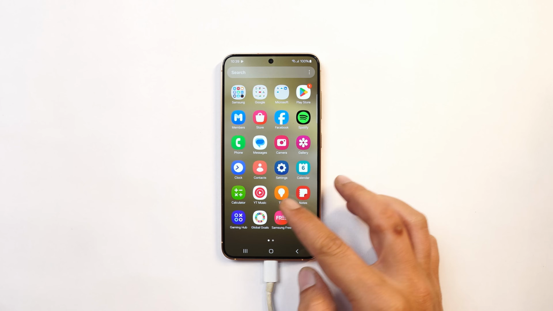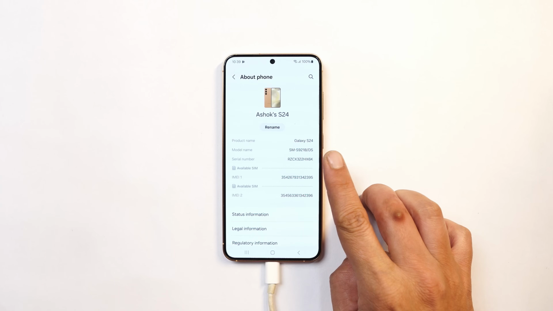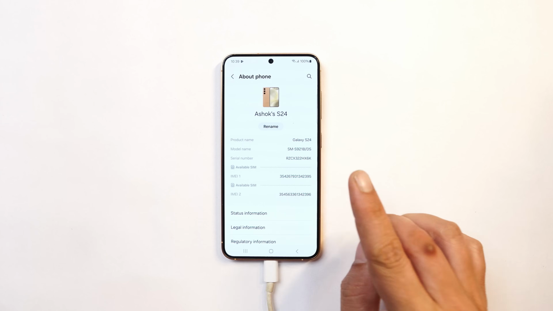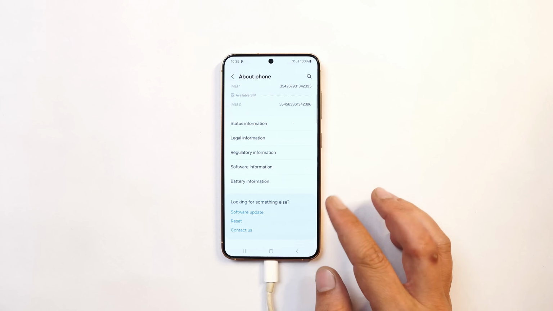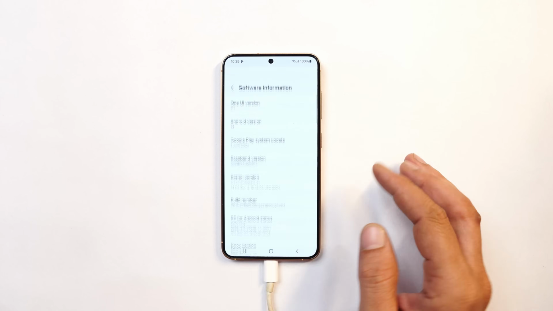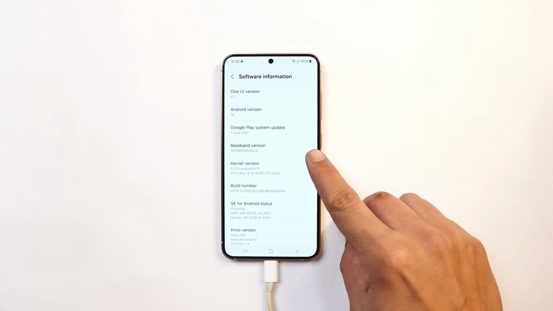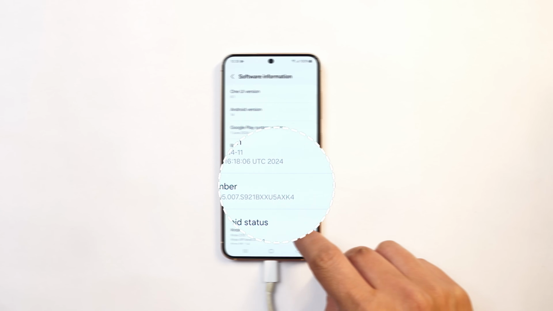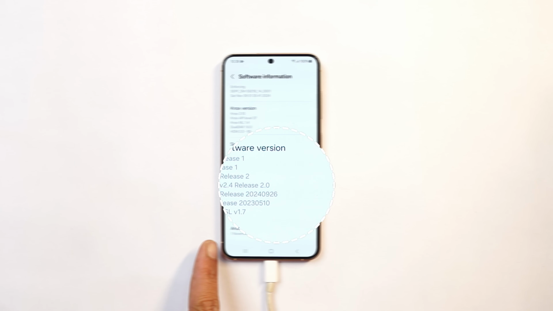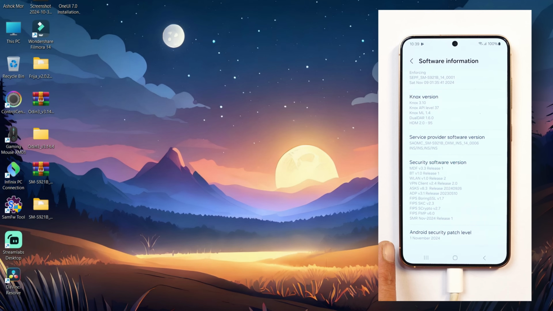So here on the table, you can see this is my Samsung S24 and it's running on the latest build. And guys, to install OneUI 7.0, make sure your device is running the latest build, I mean the November update. Let me show you the software information. So here you can see the build number ends with AXK4. So make sure this version is running on your device, and if you see here towards the bottom side, this build consists of 1st November 2024 security patch.